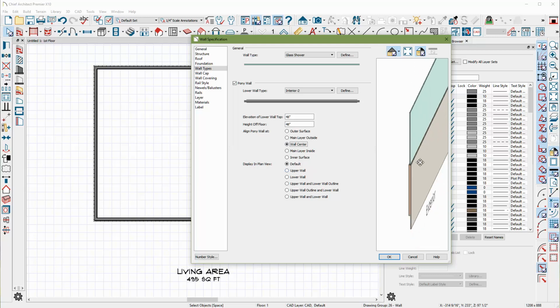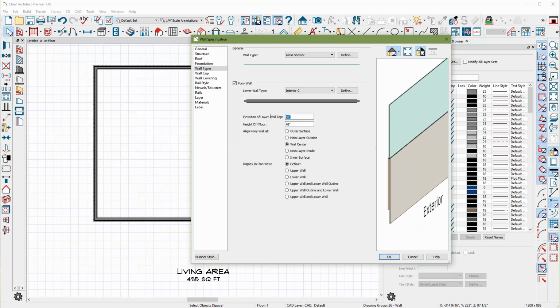And then I'm going to back up a little bit and say, you know, the lower portion, I only want it to be, say, 24 inches or maybe even 18 inches. Let's try that. There we go.